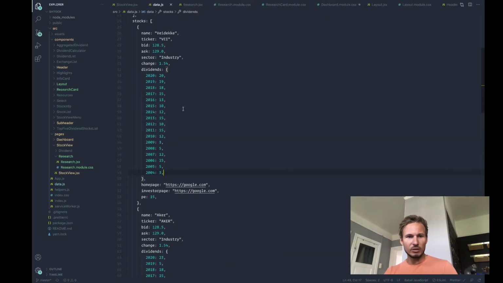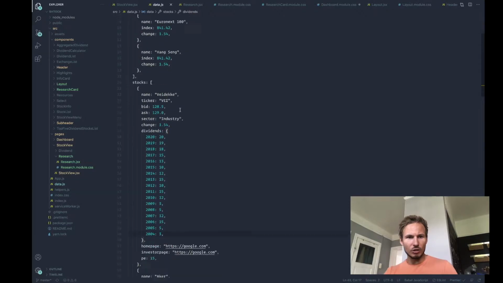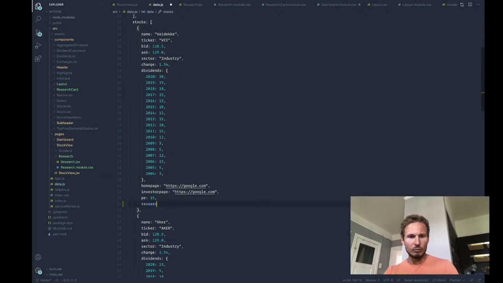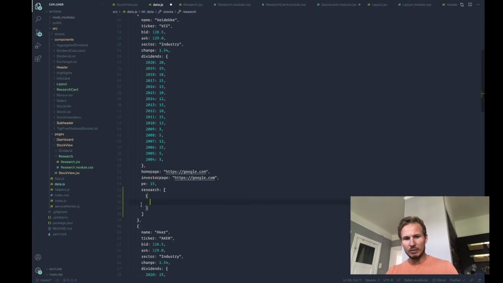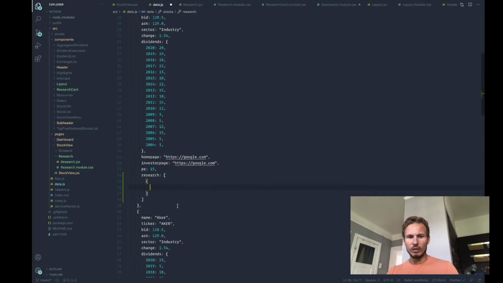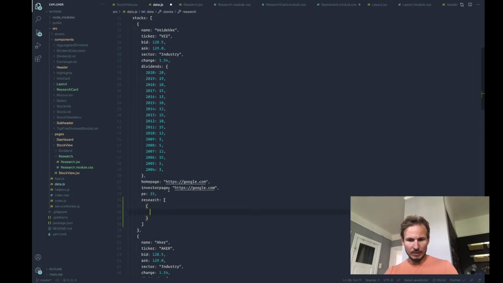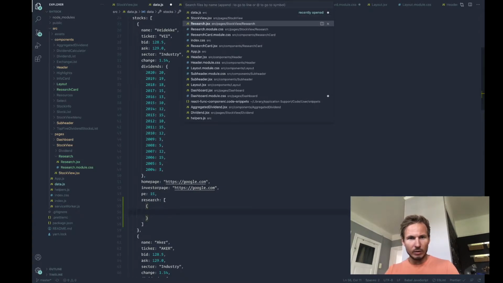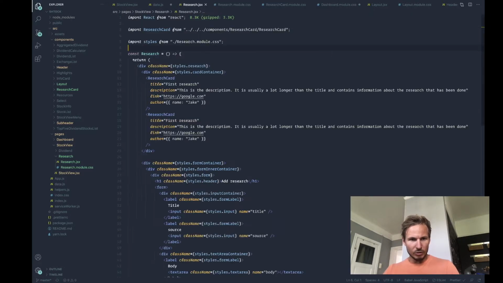So let's go to data.js, and for each stock, we're going to add a research property, and that's going to be an array, and we'll have to model a specific research card here. So let's take a look at how we've already modeled it. We're going to go to the research component. And here we can see that we have a title, a description, a link, and an author. So let's go ahead and put that in.